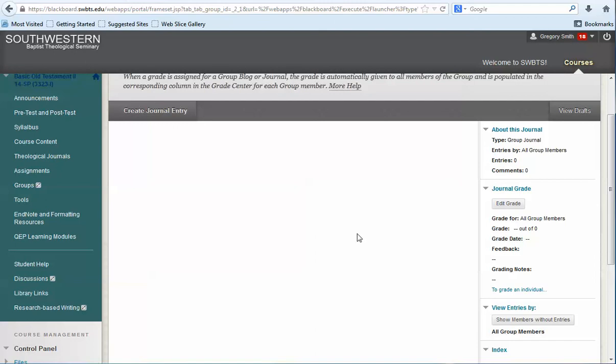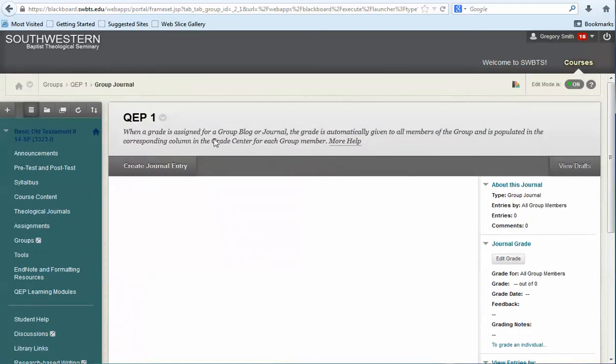Now, what I don't want you to do is award points. I'm not exactly sure about this statement here. When a grade is assigned for a group blog or journal, the grade is automatically given to all members of the group and is populated in the corresponding column in Grade Center for each group member. What I'm not sure, just to be honest, is if I'm putting in a numerical grade for that journal, if it's going to go and fill in that grade box in Grade Center with the same grade for all of the students in group QEP 1.